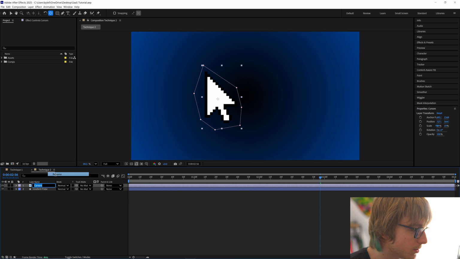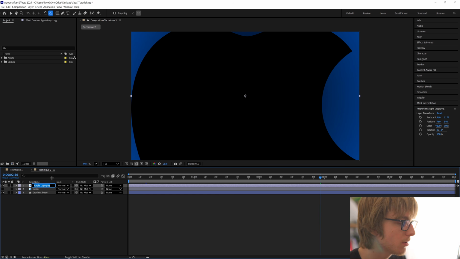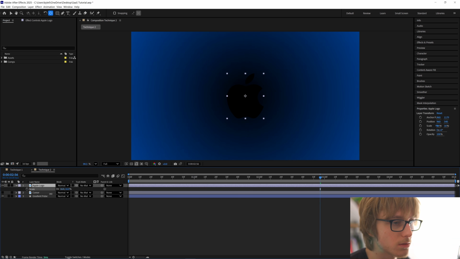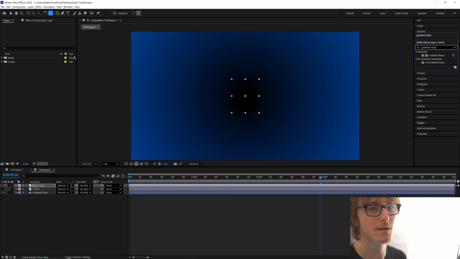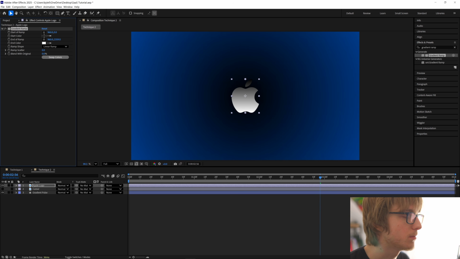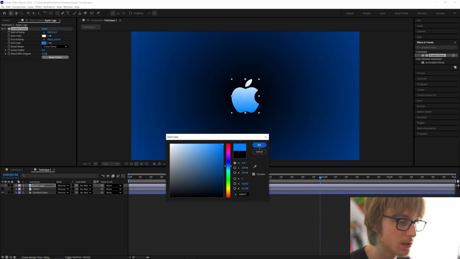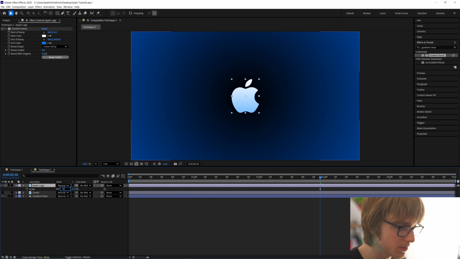And for now, we can just hide this. Next, I have this Apple logo that I just got off Google. So I'm going to resize it to the center, and then I'm going to add the effect gradient ramp and make it from white to blue. So I swap the colors, and then I'm just going to pick a nice blue here. That'll do. And then I'm just going to pull the blue quite far down, something like that. I'm going to make it a little bit bigger.